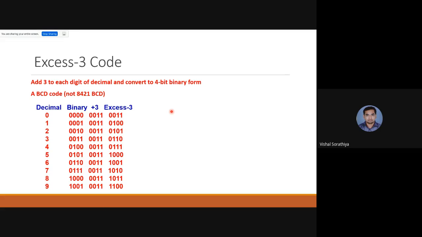We have also discussed the stuff related to the XS3. XS3 is nothing but whatever the decimal number is there, first we need to convert it into the binary. And then after that you need to add 3 to the binary number. Once you add 3 to this number, the answer will be excess by 3. So that's why 0 in decimal can be represented in XS3 as 0011. Why? Because plus 3 is added on the binary digit.